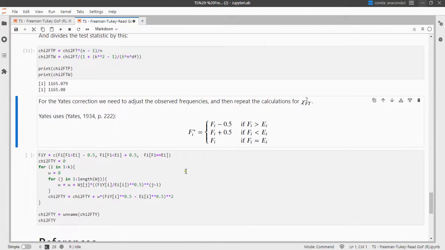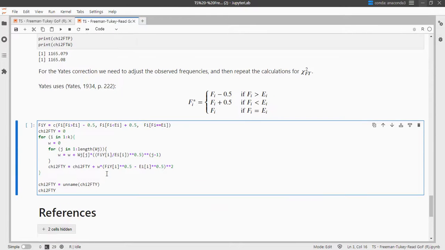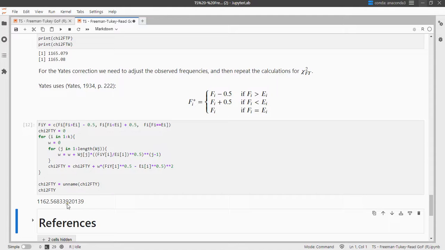There's also an option with using a Yates correction that's sometimes only referred to for 2 by 2 tables. If the observed count is greater than the expected count, you subtract a half. Otherwise, you add a half. Unless they're equal, then you just keep them the same. So that can be done with a simple for loop for each, if you like, and that gives you a slightly different chi-square value again.